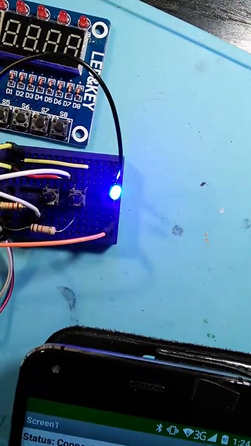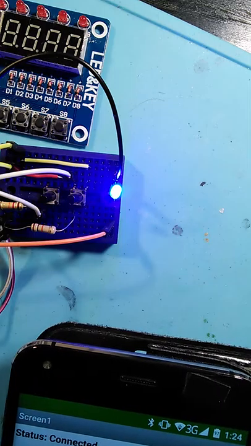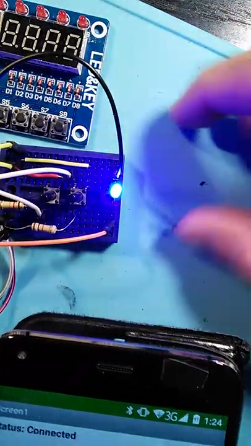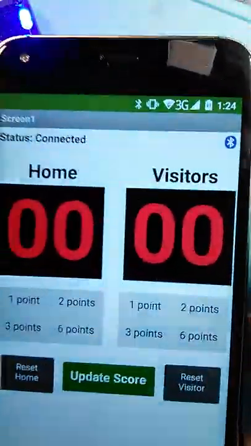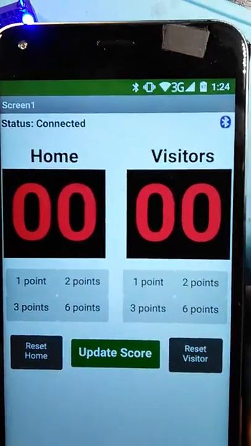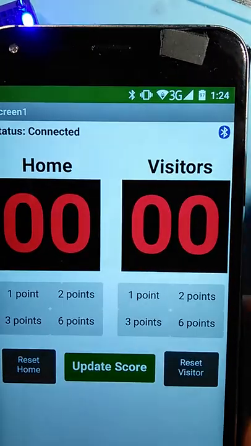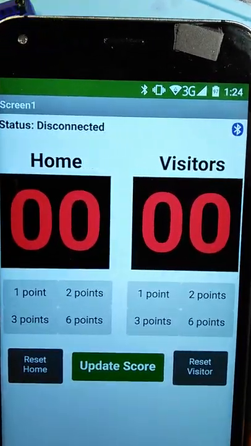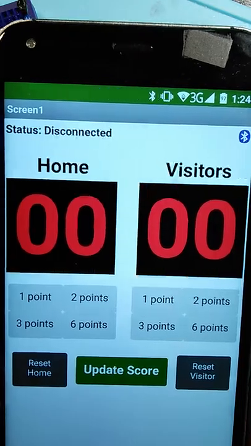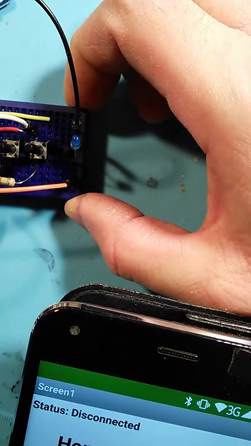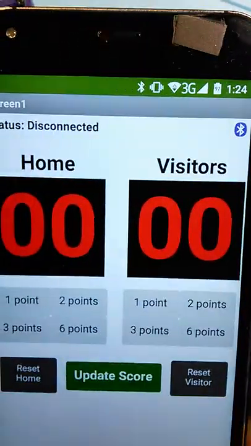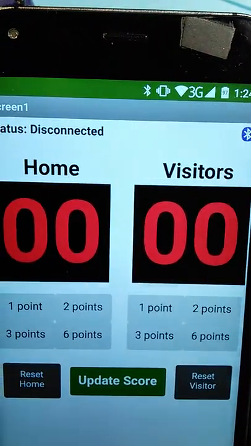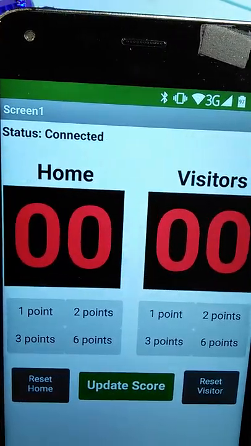And see now on the board, the blue LED is lit up. And that's to tell that the device is actually connected. So here's the app. And if you press the little Bluetooth icon here, you can disconnect and it'll tell you it's disconnected. So now when I look at the LED, the blue light's off. So if we connect now, press it again. There we go.